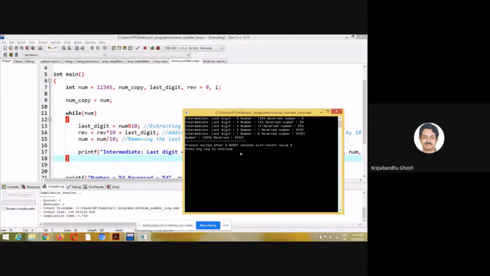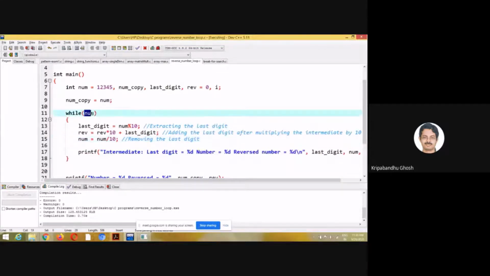And at the final step, we get the remaining digit as the last digit. If you divide this by 10, you get 1. And now the number becomes 0. The reverse number is 54320 plus 1, that is 54321. Now remember, this number has become 0, and this while loop's condition will be false now. So it will come out of the loop and it will print the number.